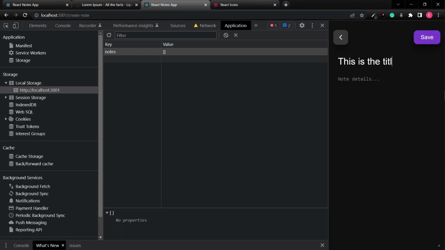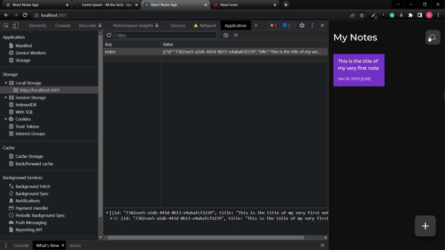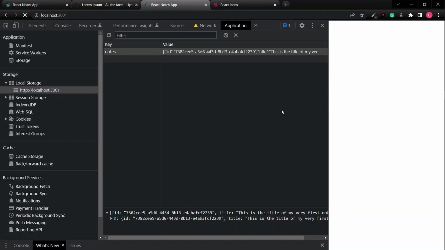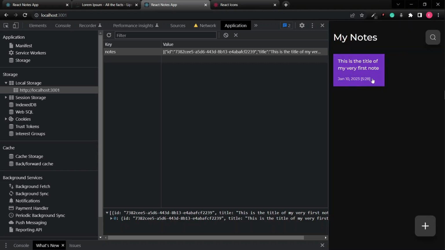This is the title of my very first note. That's the title. And for the details, I'm just going to say this is the details of my first note. And let's save. And of course, we have it, which is perfect. As you can see here, we have that saved in the local storage. So when I refresh the page, or even when I close the browser and come back, I'm still going to have those notes. That persisted to our local storage, which is perfect.